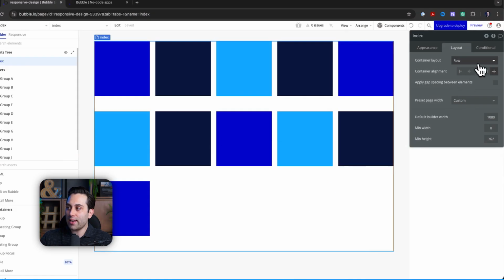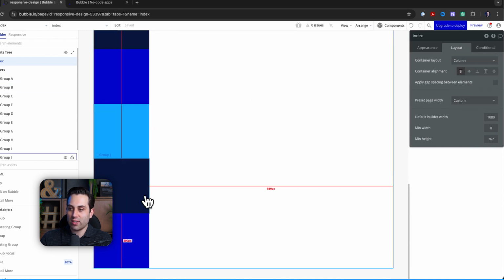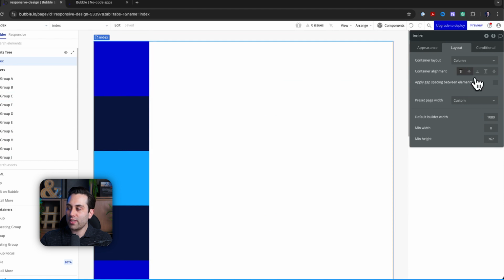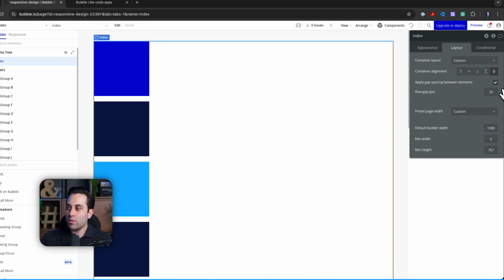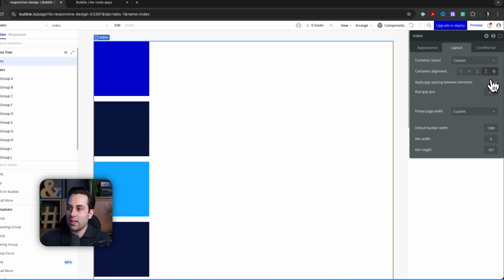Now, the same thing applies to the column option. If we change to the column option, we see that it will change the direction for each individual component, and we have pretty much the same options here available for us. And we also have an option that I haven't talked about yet, which is this option called apply gap spacing between elements. So if we use this option, we can define in pixels how much the gap will be. This could be another useful feature for you depending on the types of layouts you want to build.